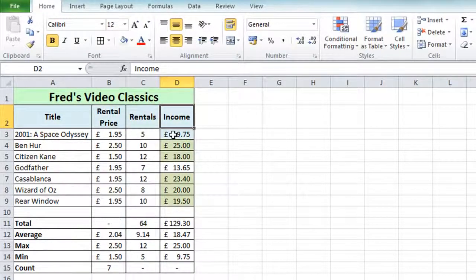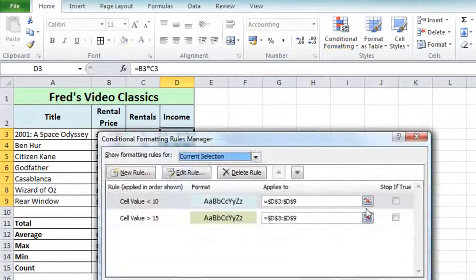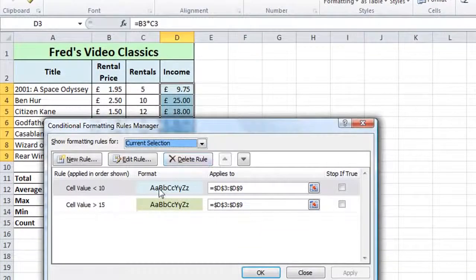And here we can see the conditional formatting that was set previously. If I highlight those cells that carry the formatting, click my conditional formatting button, and go down to Manage Rules, we can remind ourselves what those rules actually were. The first one is any value less than 10 is formatted as light blue, and any value greater than 15 is formatted as light green. Okay, let's close that for now.